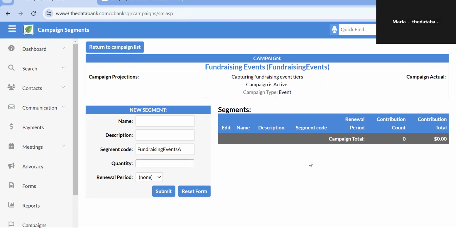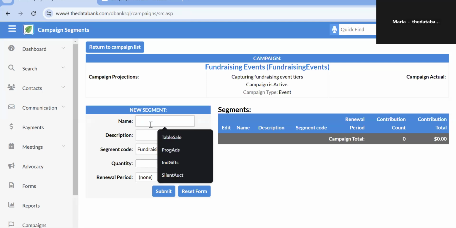When we create a campaign, you are not done. That is very important to understand. When you create a campaign, you are taken to this screen. And in order for your campaign to be successful and actually be processed, you're going to want to make sure that you enter at least one segment. So for example, here, I can say this is going to be the ticket sales.